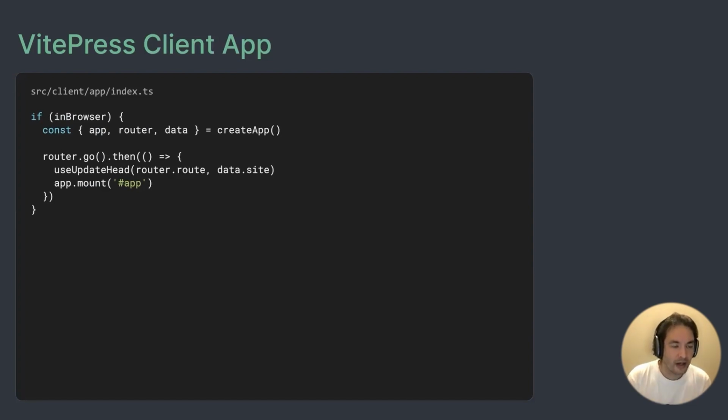It's just Vue. Well, we are wrapping everything in an in-browser if statement here because VitePress is a server-side rendering application, right? In production mode, it's going to run this command on the server side, so this only runs on the dev server.